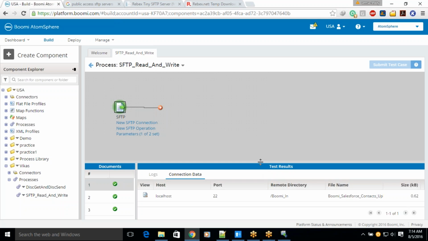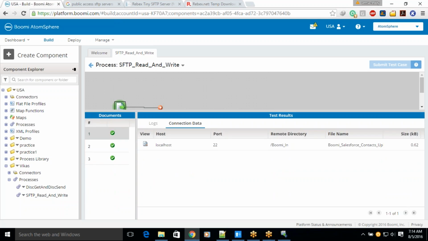Now you can see there are multiple files available, because we have placed multiple files. This time, since we gave star dot star, however many files are available, it will just read all the files.